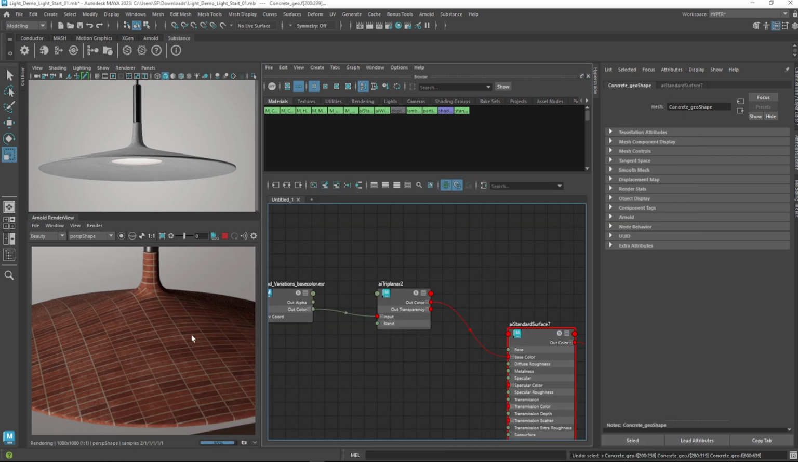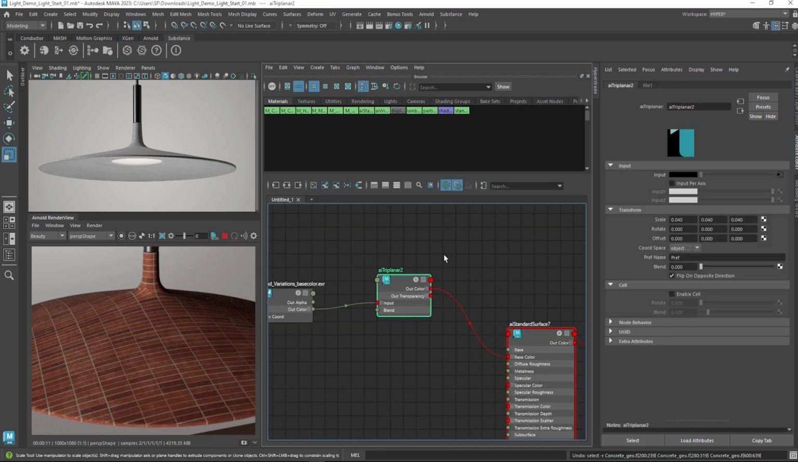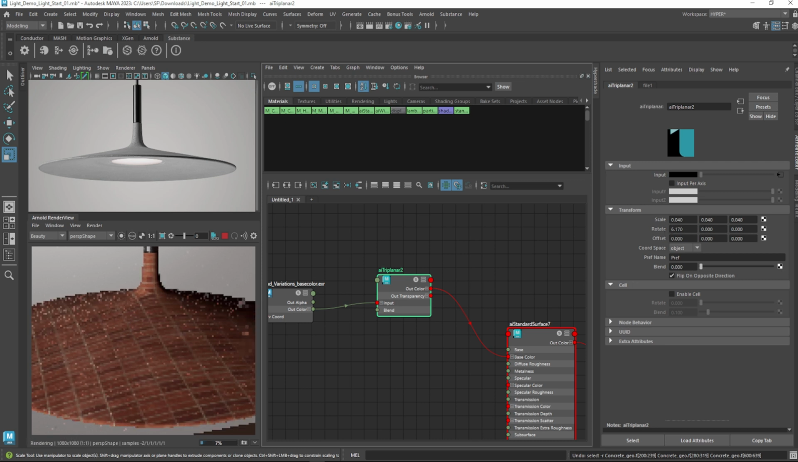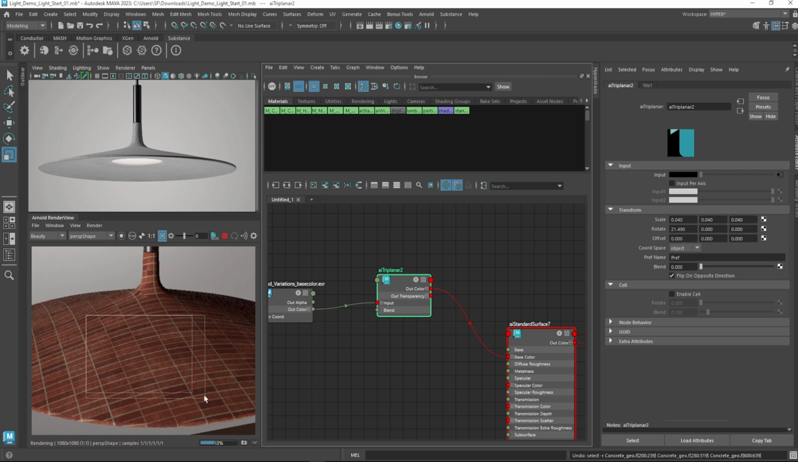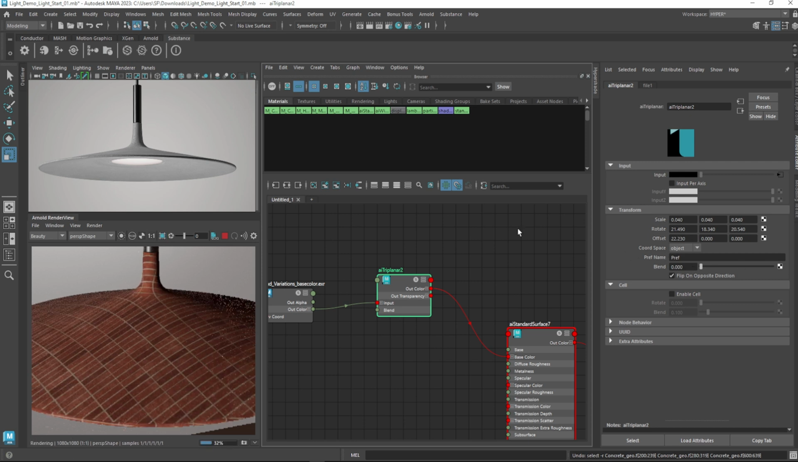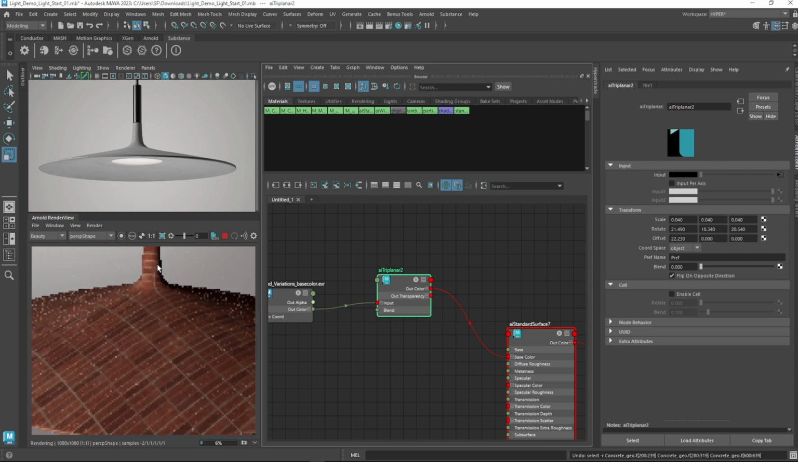The other thing that you can do, so you can do a few things in this triplanar node. You can rotate. It didn't look like it was doing much, but it is. You can see there. Let's just render a region. So we can rotate, we can offset, and then we can also blend.